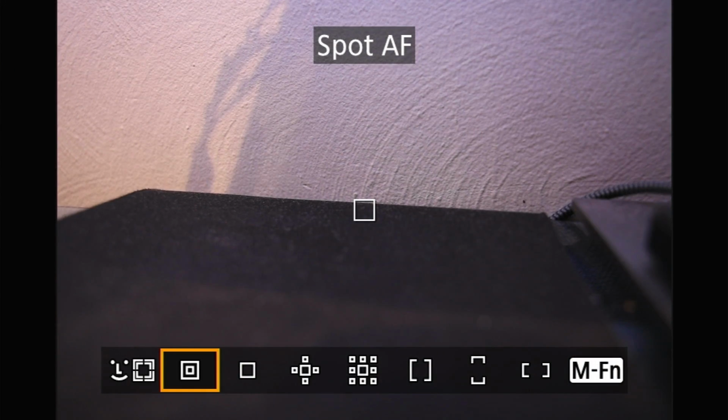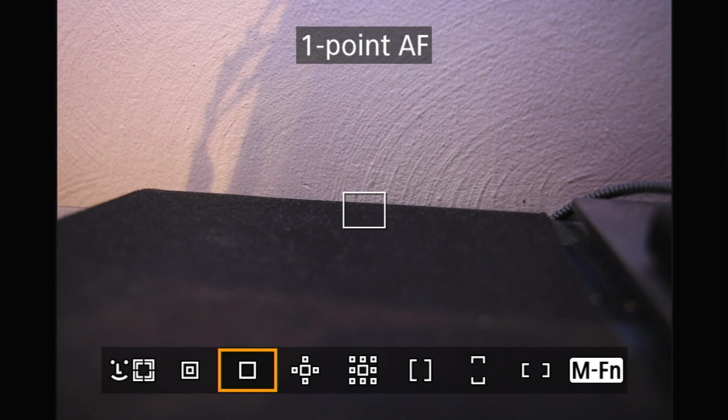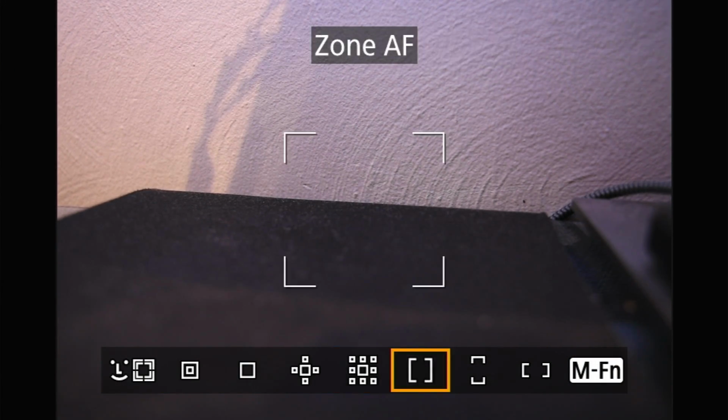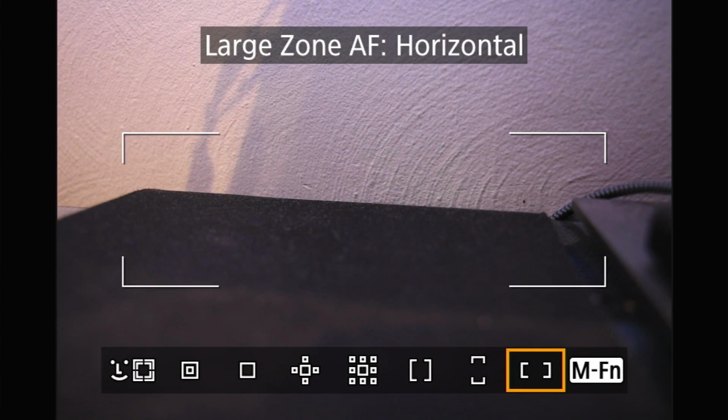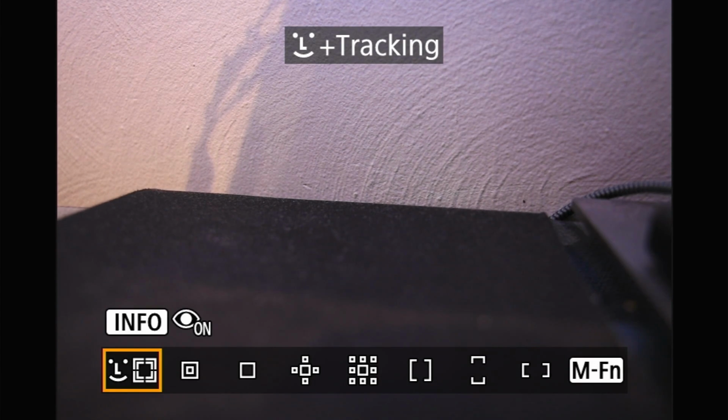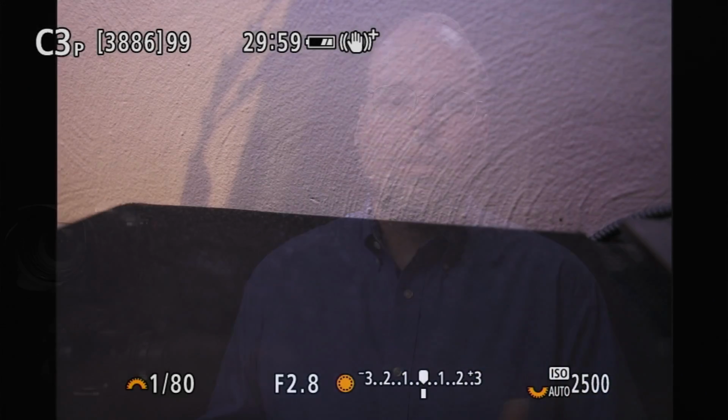These are spot, single point, 2 expanded single point methods, 3 zone areas, and the full sensor face plus tracking method. Now, if you don't use all of those settings, you can use this setting to limit which ones can be selected to make stepping through them slightly faster. Of course, the utility of this ranges from barely noticeable to a small but nice time saver depending on how exactly you switch AF methods on your camera.